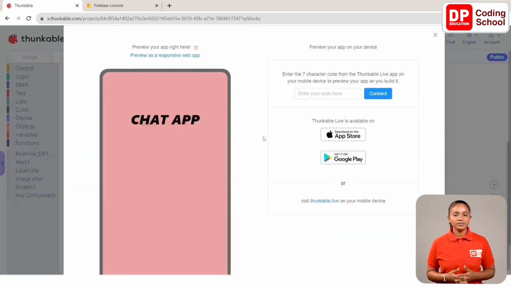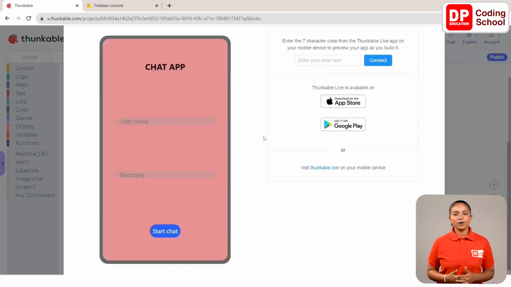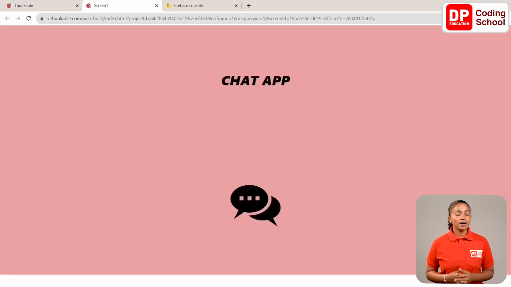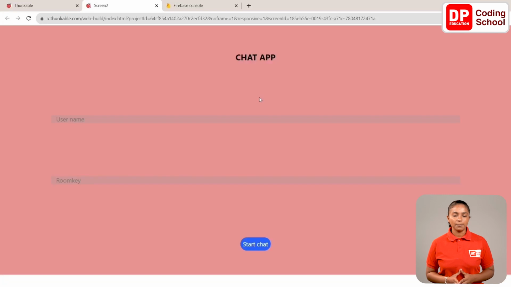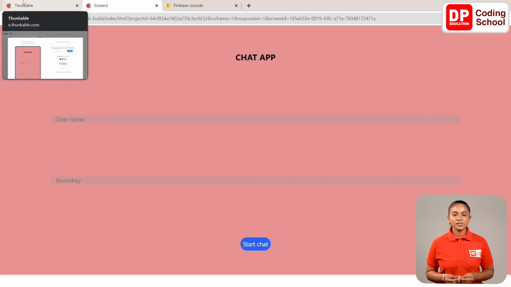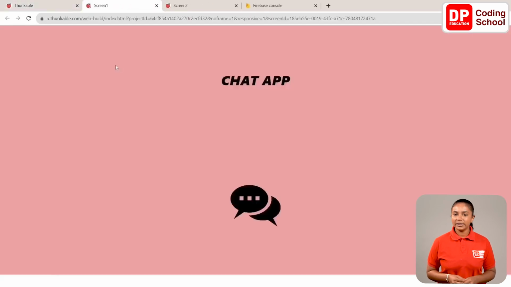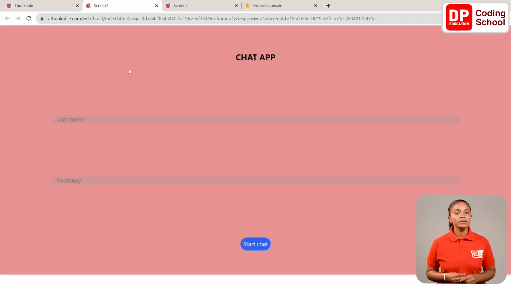I will click the live test button. Now, let's click on the preview as responsive web page here. You can see that our app opened in a separate tab. Now go back to the Thunkable tab and click on preview as responsive web page. Now the app opened in another tab. Okay, now screen 1 is loaded and automatically after 3 seconds, screen 2 is loaded like this.